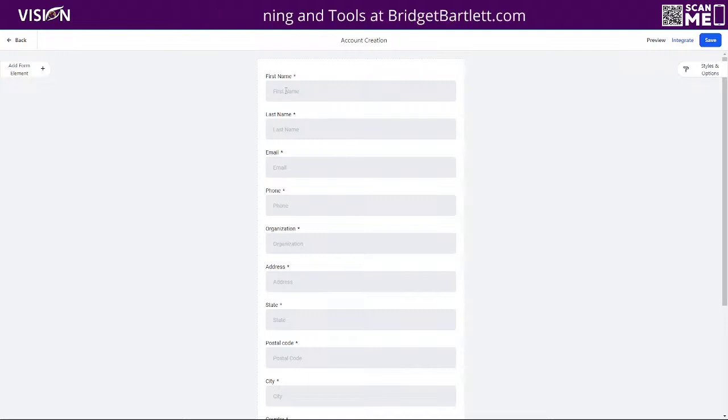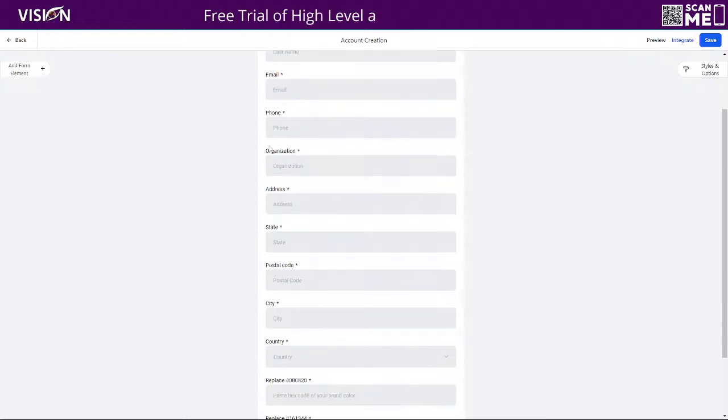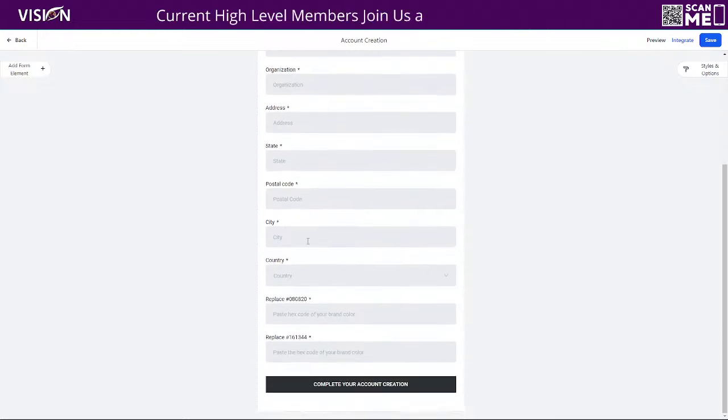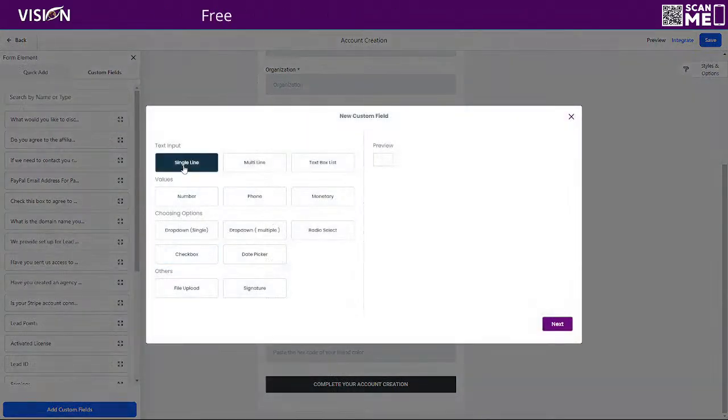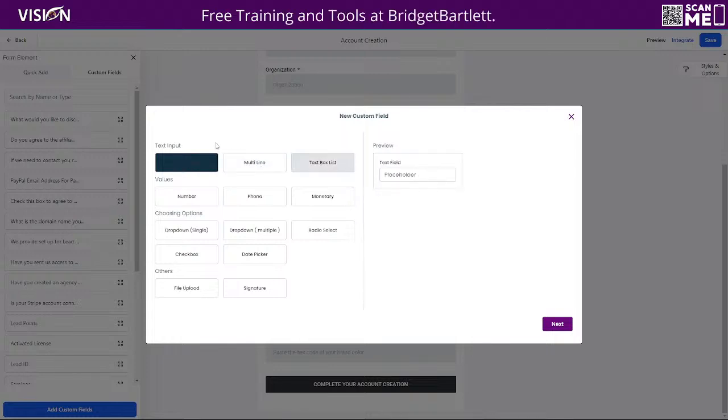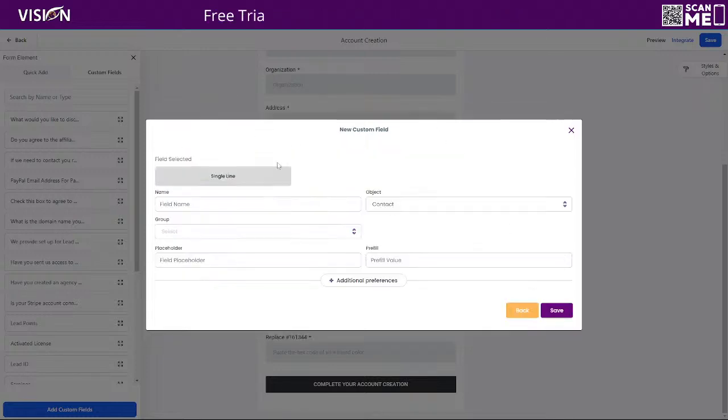Okay, so the main things that we want to have here are first and last name. We want the email, phone number is great, the organization is important, we've got to have the address, and the city here. And then you can see down here, I just put two custom fields. Because if you have custom values that you have created, what you need to do is actually create a custom field. The way that you do that is you go to custom fields and you go to add custom field. In this example, I used the single text input. And then I just pasted in here, replace this hex code with whatever.